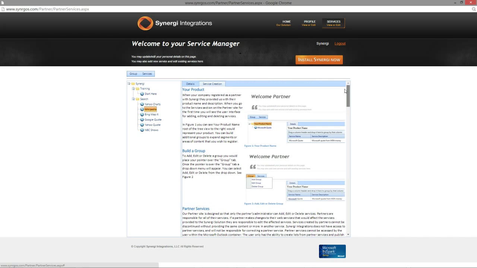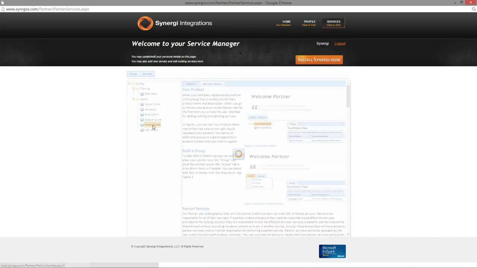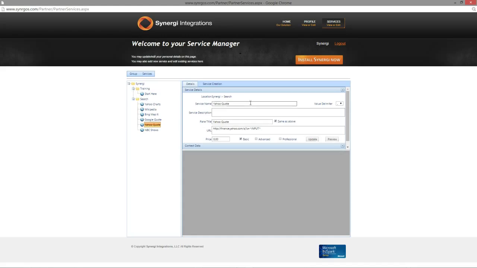Let's review that now. Let's go to an existing service that we've done before, and let's look at Yahoo quote. In here we just named our service. You can give it a description. You can also set what type of bundle you want it to be, whether a basic bundle or an advanced bundle or a professional service bundle. You can price those bundles and those services for each service. So for each service that you put in or web page that you put in, you can put a price to it, 50 cents, $1, whatever.